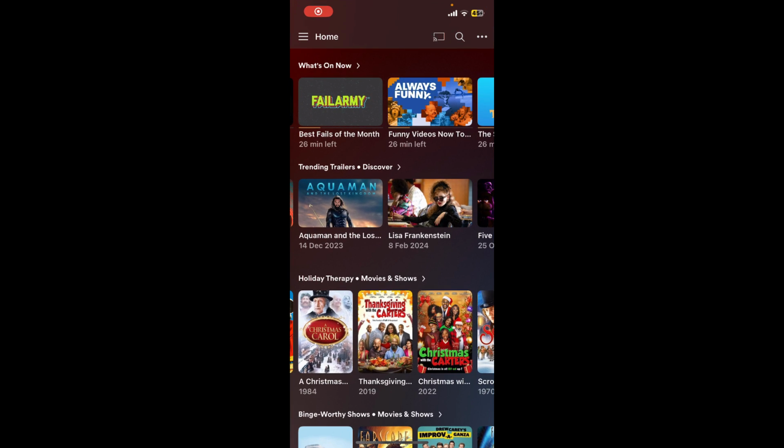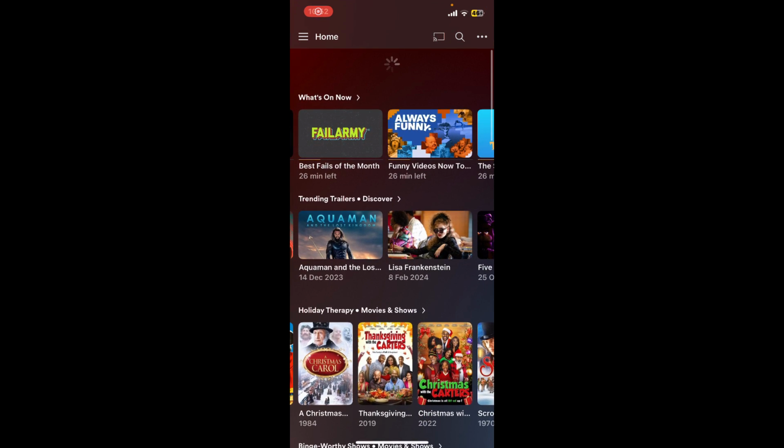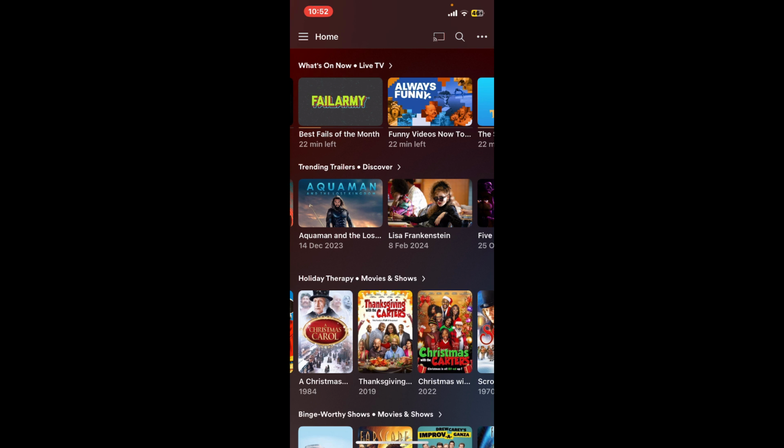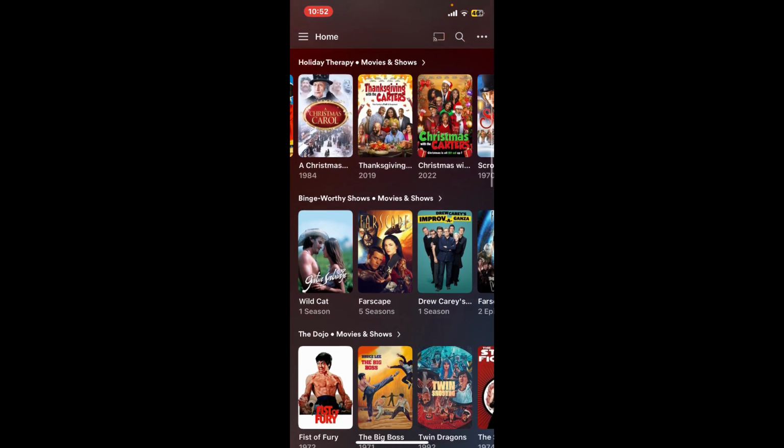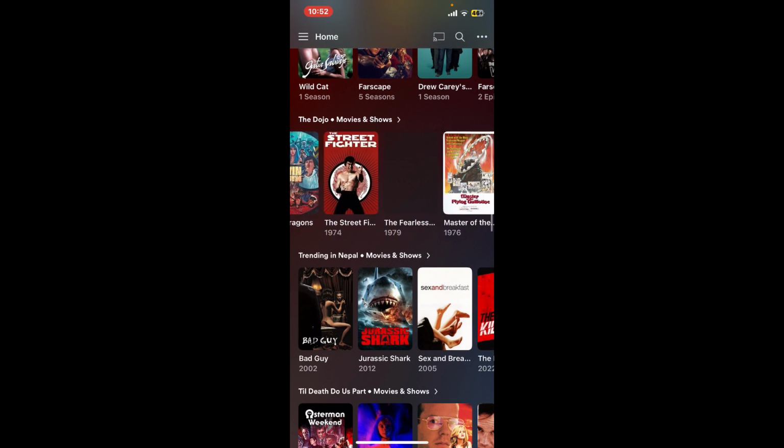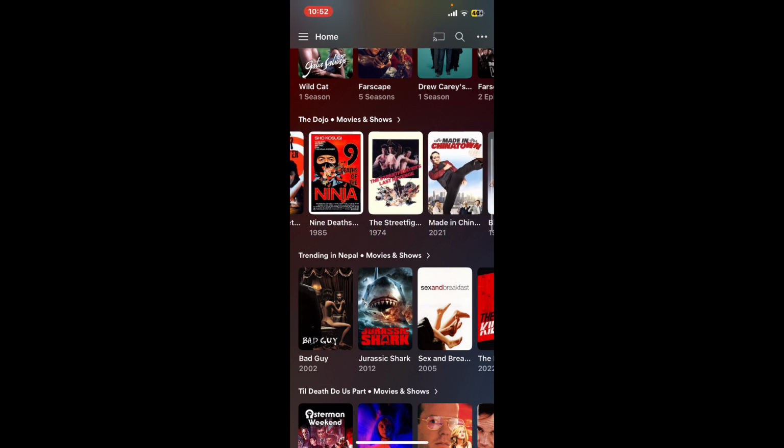Open your Plex application and make sure that you're logged into your account. After you're inside the main home page, you can go ahead and scroll through the library and select the movie you'd like to watch and simply give it a tap to play it.